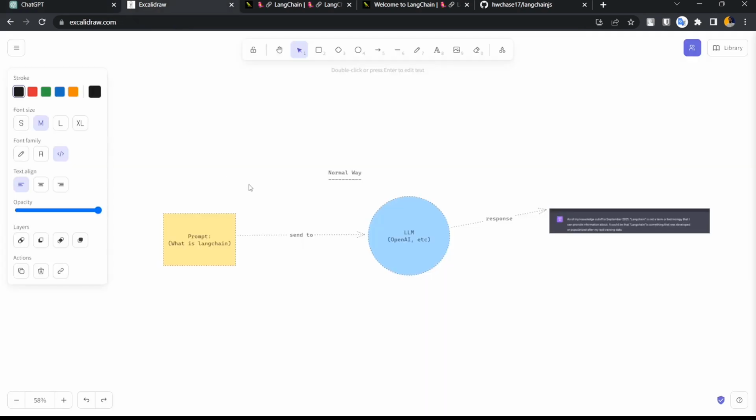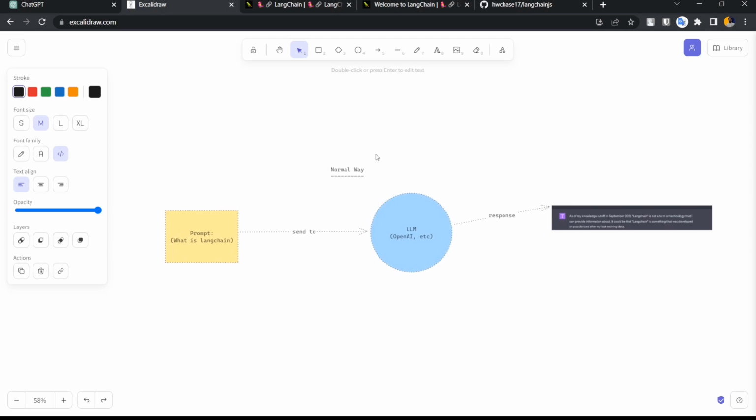Now let's take a look at the drawing that I've drawn. Although it's not that good, you will still get an idea. For the sake of this video, we will be taking OpenAI as an example LLM, most specifically the DaVinci 003 model.